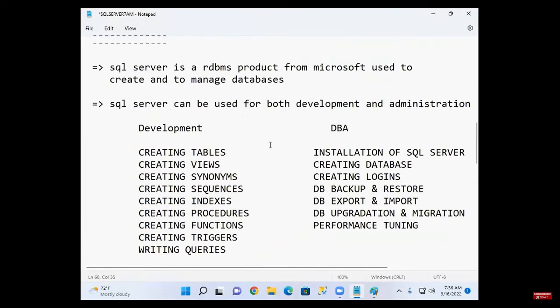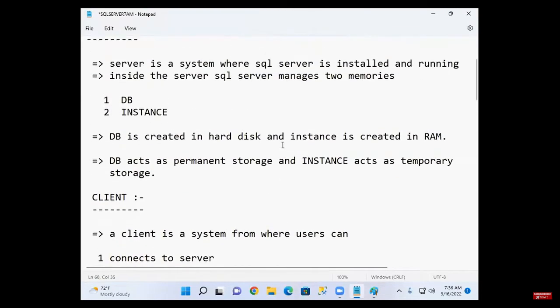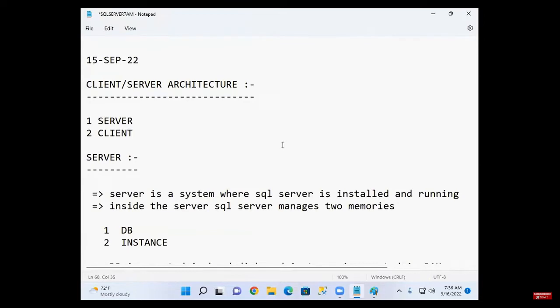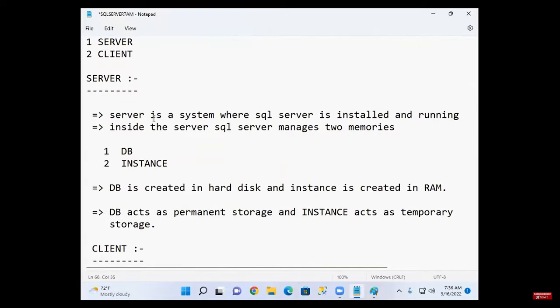In yesterday's class, we discussed what is server and what is client. Server is a system where SQL Server is installed and running. So SQL Server is installed in this computer, and this computer can be called a server.